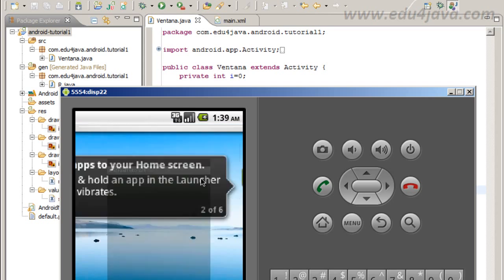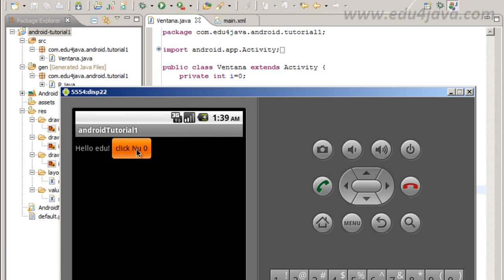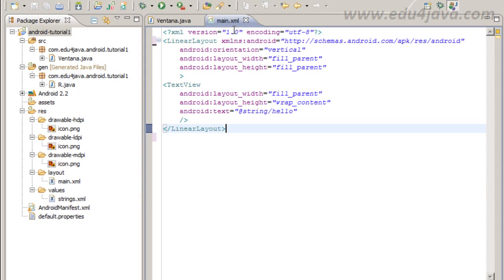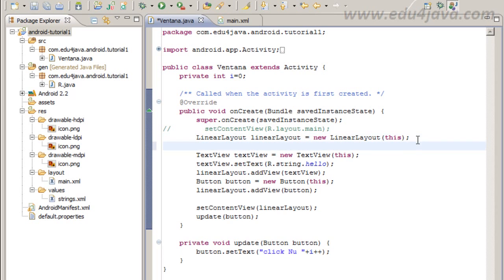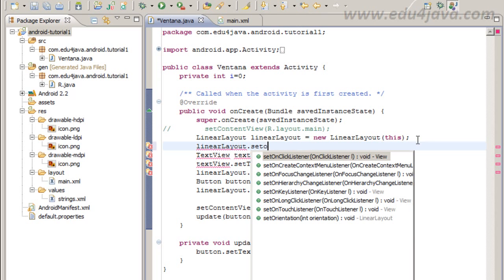Here it is loading. Here we get a problem. The orientation of the layout here is horizontal instead of vertical. If you remember, the XML main layout was vertical, and here we set nothing. Okay, we are going to set here the setOrientation.